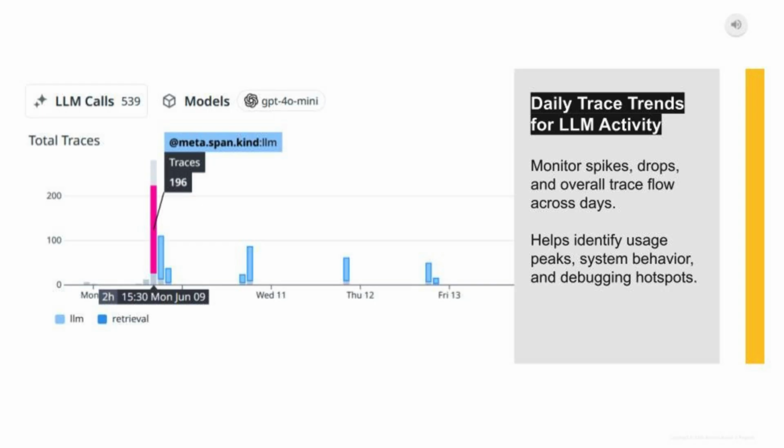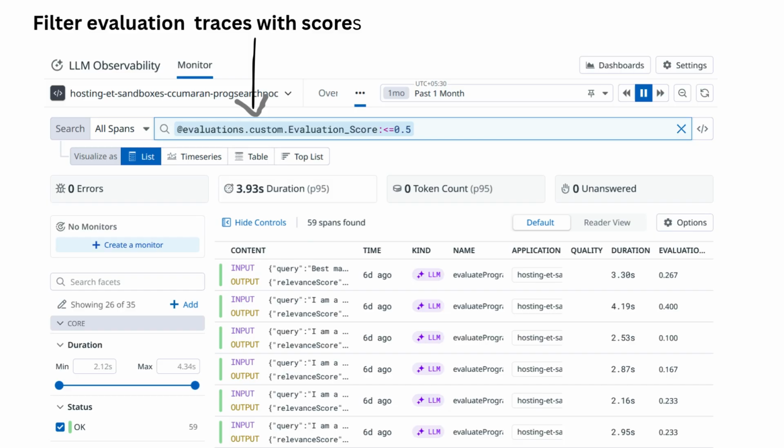This chart shows the daily volume of LLM traces logged over time. Each bar represents a day's worth of activity, and when you hover over a bar, it displays the exact trace count for that day. It helps us spot spikes, drops, or anomalies in LLM usage, making it easier to monitor trends, detect issues, and understand system load patterns.